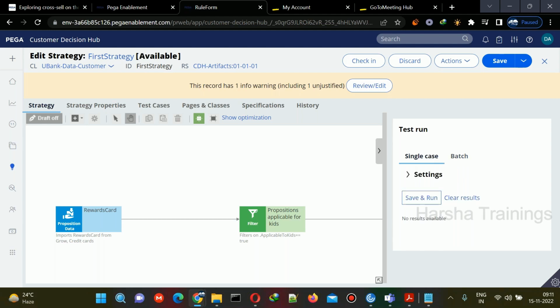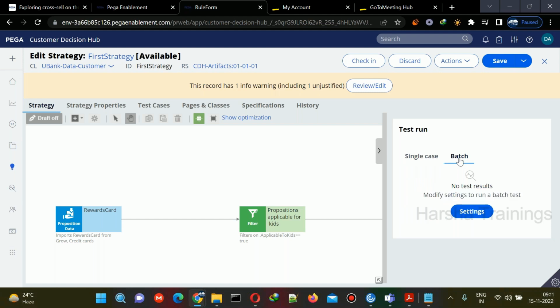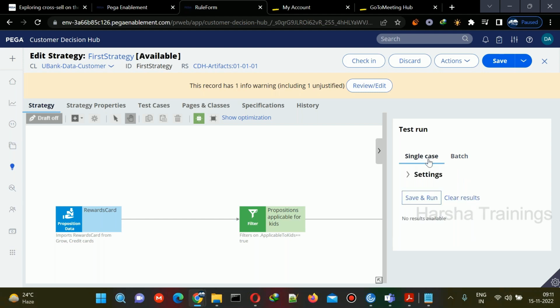I'll select single case. Case in decisioning means customer. When I'm just referring to case, it means a customer. It is not the case that we create in Pega. Single case means single customer. Now batch means multiple customers. So I will run with a single customer. I'll just say save and run.